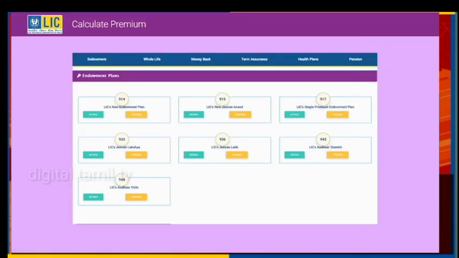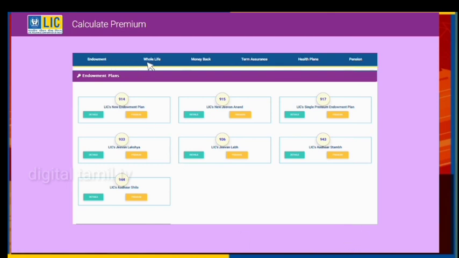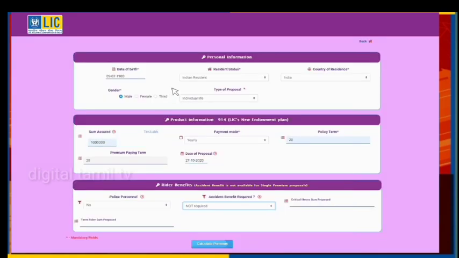On this page, the premium calculator is categorized under various groups such as endowment, whole life, money back, term assurance, health plans, pension plans, and ULIP plans. Now, select a specific plan and click on it. This screen captures the data which is relevant for premium calculation. In the personal information, there will be date of birth, resident status, country of residence, gender, and type of proposal.